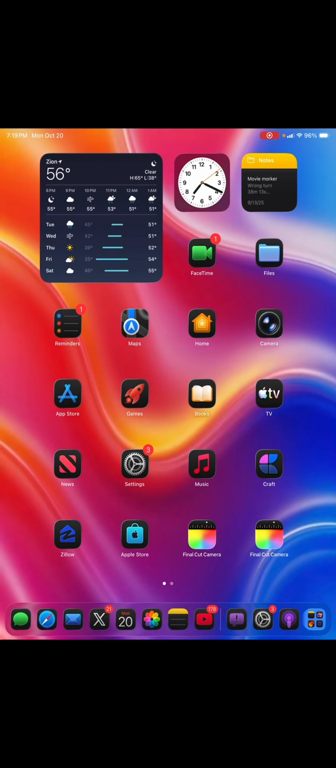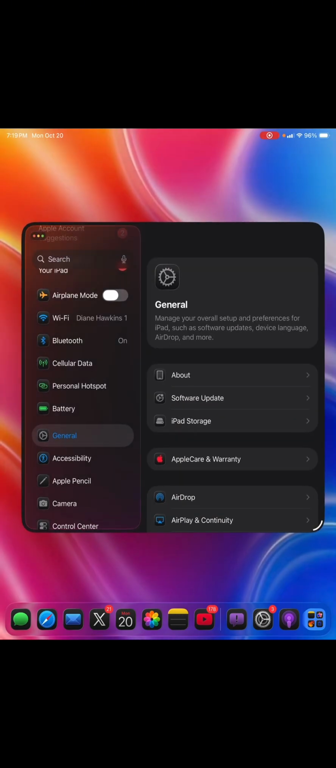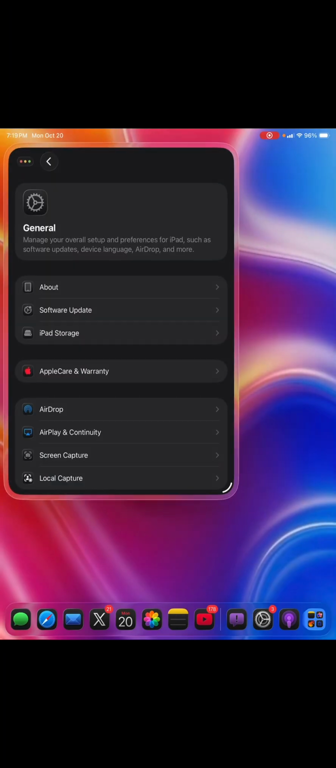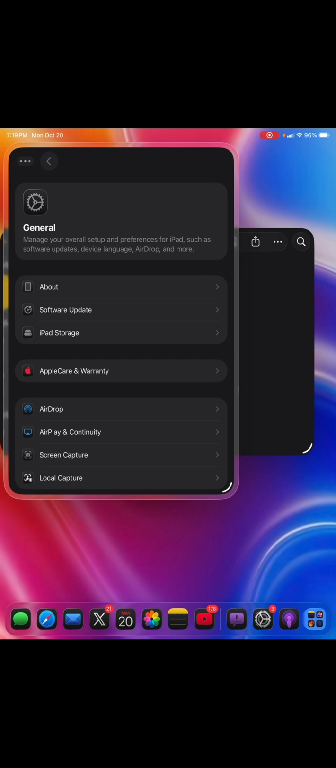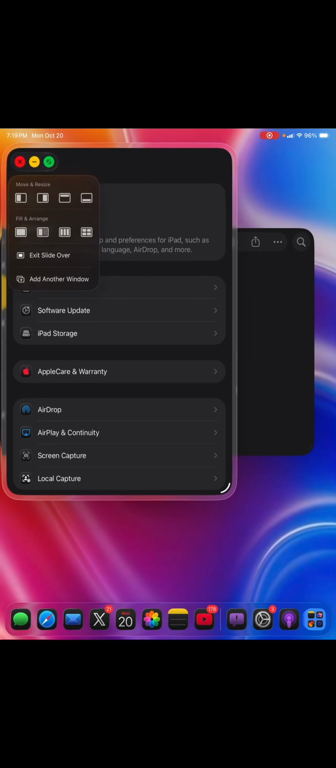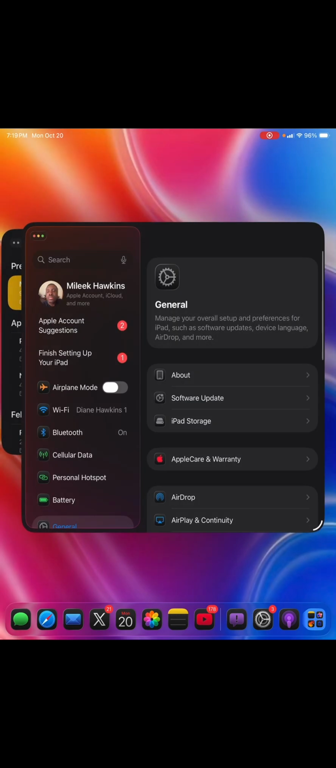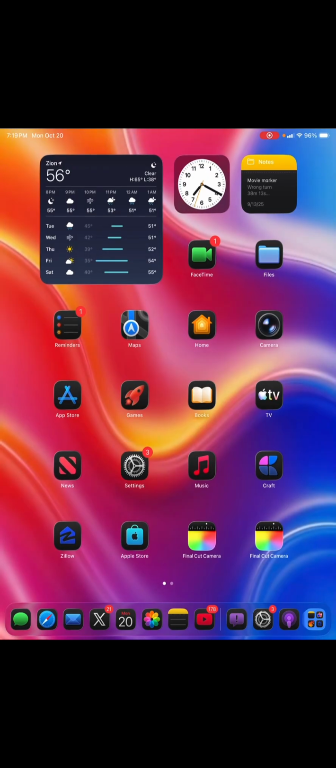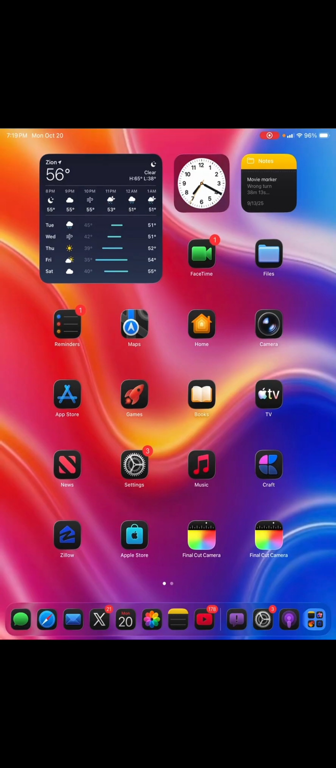Honestly, it is a great feature, but you see, for some reason I couldn't get both apps to show up. If I go into slide over again, and let's say we bring in notes, the other app is supposed to be in slide over. So hopefully they change that in the RC.